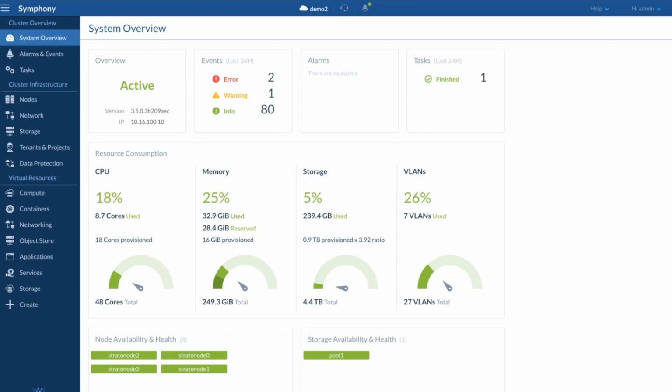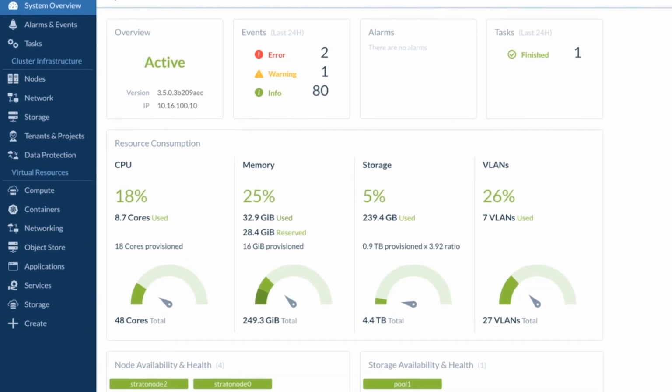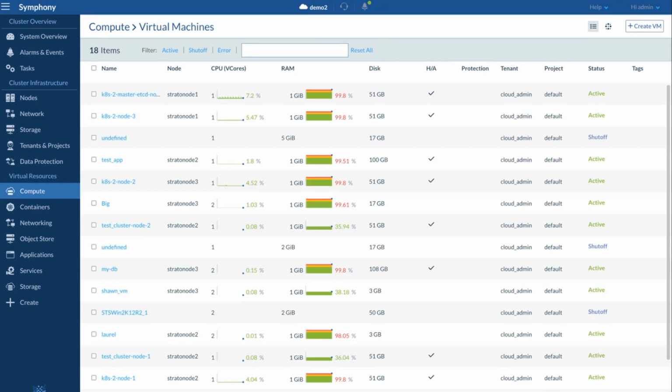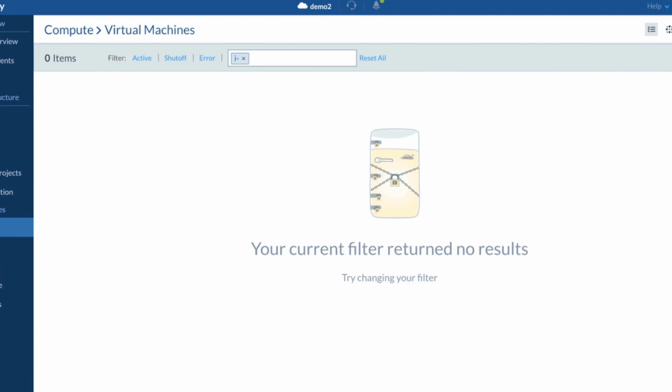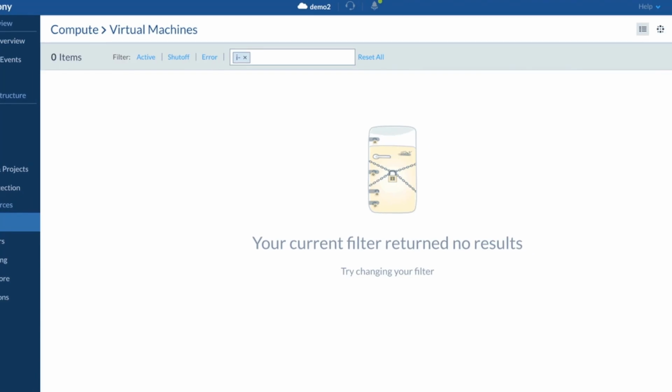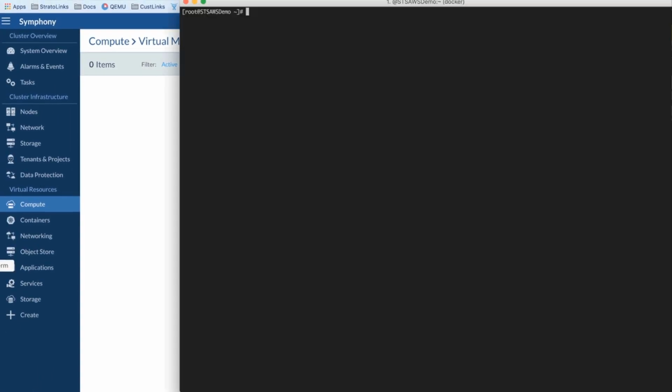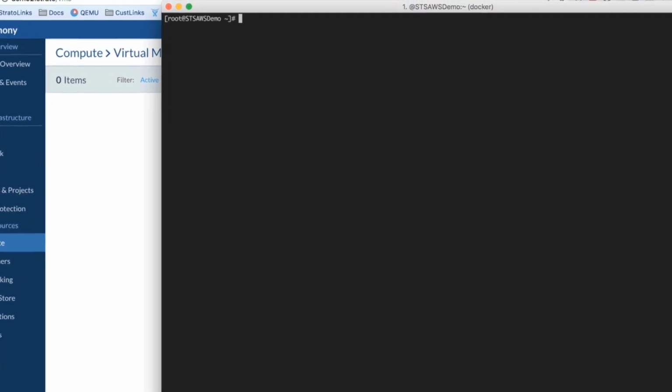And if I go into Compute Virtual Machines, and just put in a string text search for I-, which is the prefix for AWS instances, both here in Symphony and in AWS itself, you could see that we don't have any currently set up. I've also got a terminal window open, and I've got my AWS CLI set up. So let's go ahead and look at what we do have already pre-configured.